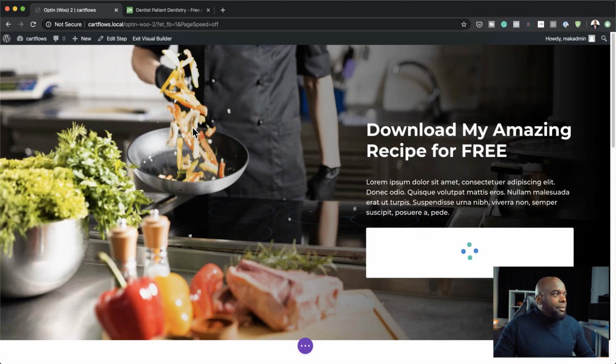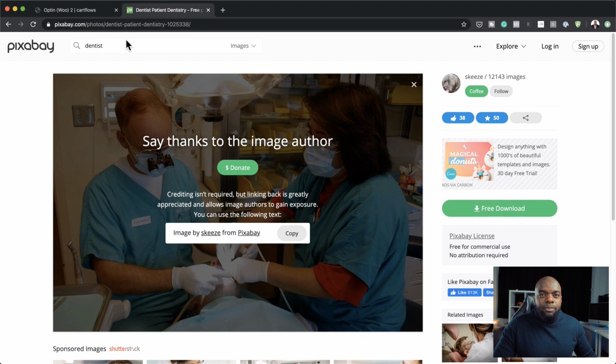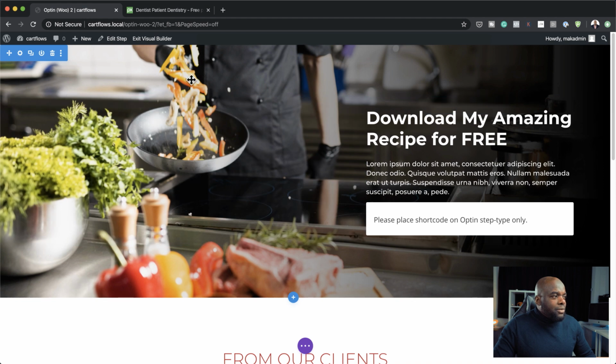So what I've done ahead of time is I've come over here to this website. It's called Pixabay. Now this website is really good for stock footage, for stock videos and stock images. So I've gone ahead and downloaded an image that we're going to use here. As you can see here, it comes with this default image. We can replace this with whatever image that we have for our industry.